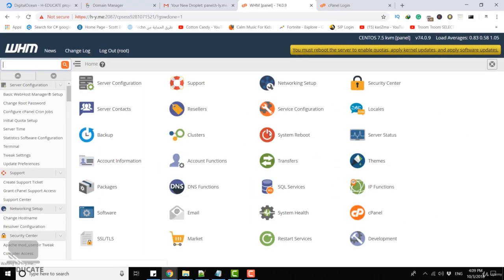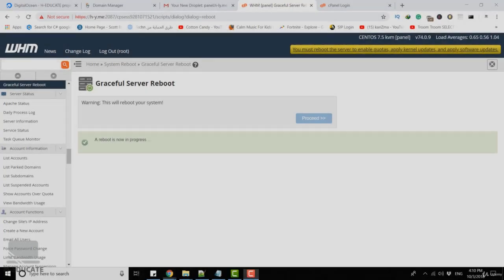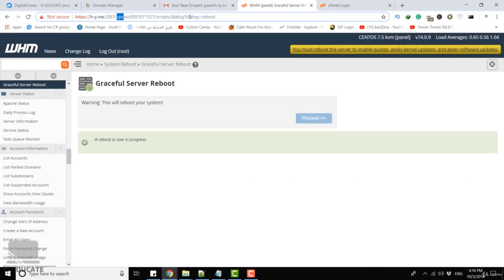I think it's very simple. It's a step-by-step configuration and very nice. Here we are in the main web hosting manager interface. As you can see this note here, you must reboot your server to enable Cortez, apply kernel updates and so on. Let's apply our reboot now and reboot our system. Click proceed, and the system now will reboot. Just wait a little bit, about 30 seconds for the system to reboot. Okay, now let's refresh our server address.